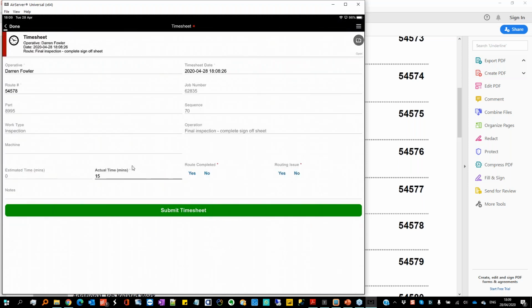Now, because it's actually job specific, there are 2 extra questions that have appeared here, and they are mandatory now. The first one is, did they actually finish that route? It could be they were doing a machine and say that it was 4 hours worth of work. They did 2 hours, but they hadn't finished it yet, so they would mark it as no.